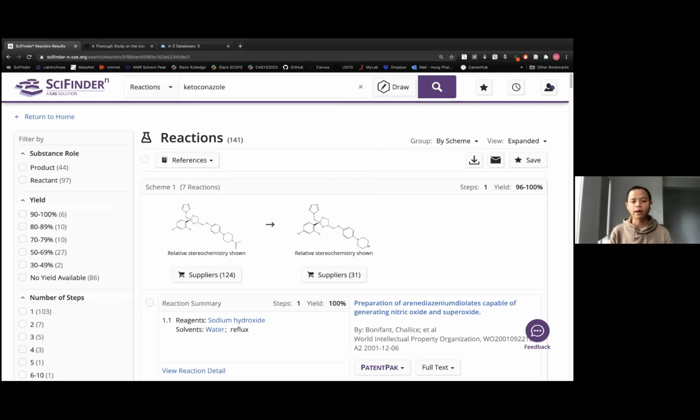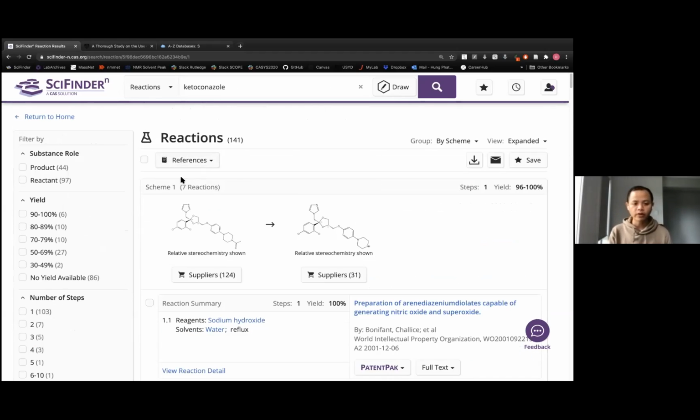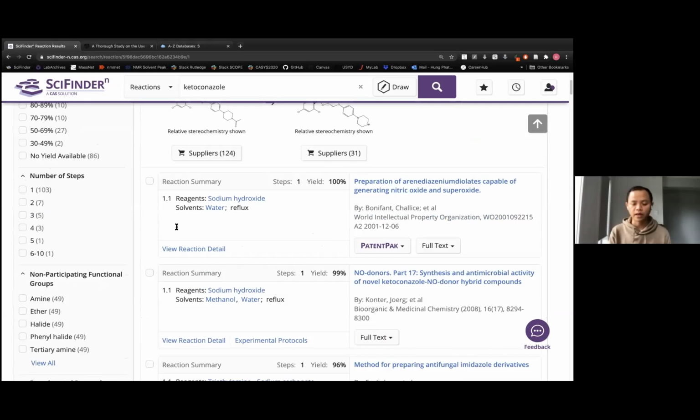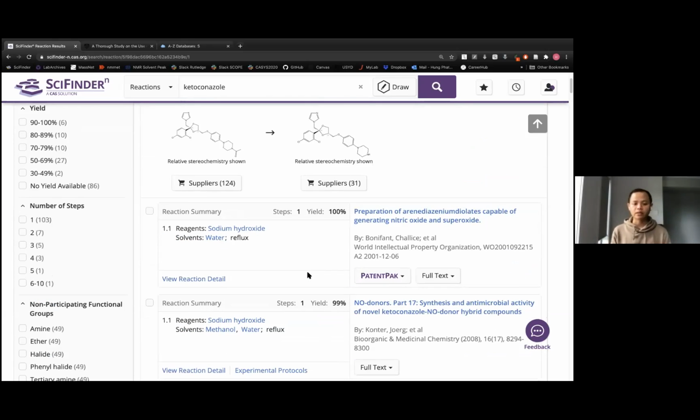So this is our reaction search result set. You can see that right now the reactions are grouped by scheme. So say there's scheme 1 here. This is this particular type of reaction here. There's 7 different references that contain this reaction here. So it's grouped this way. So it just makes your searching a lot more efficient.